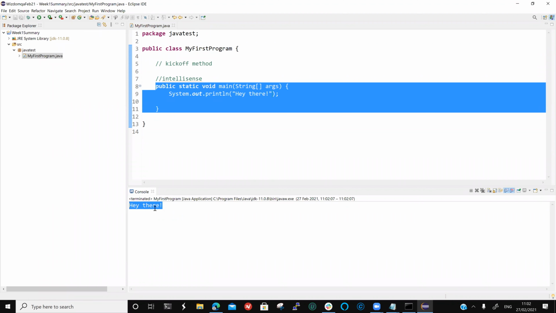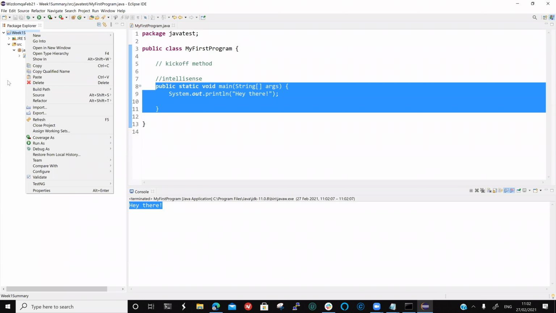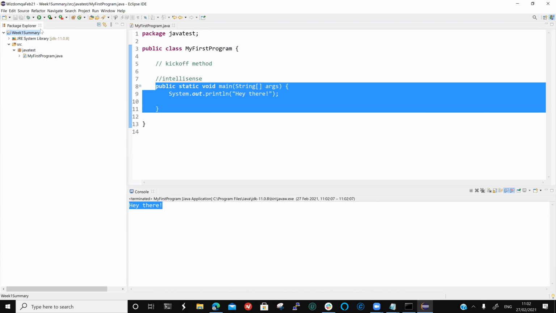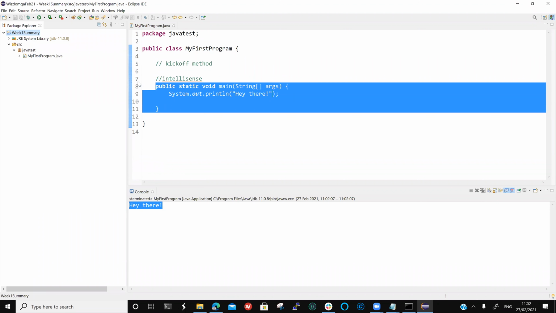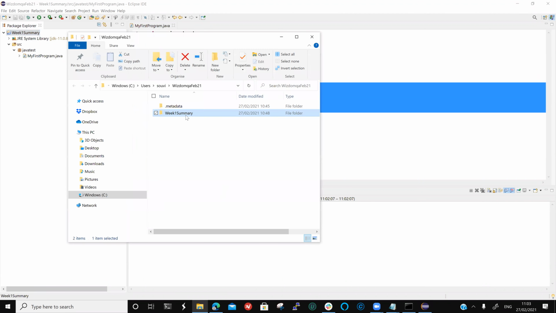Now, I would like to make you understand what exactly is happening in the background. If I quickly take you to the project, week 1 summary, I can just go inside the project from Windows Explorer, and let me make you understand what's going on. So I'll right click and say show in System Explorer. If I open this up, it opens up this folder right here.